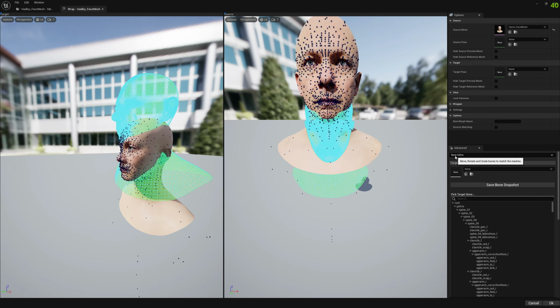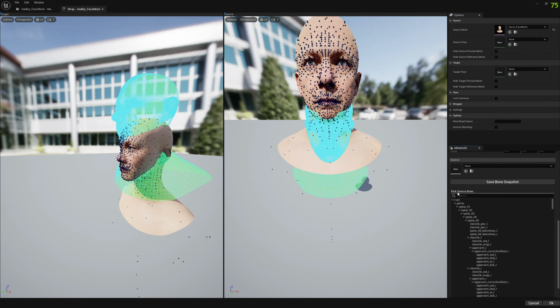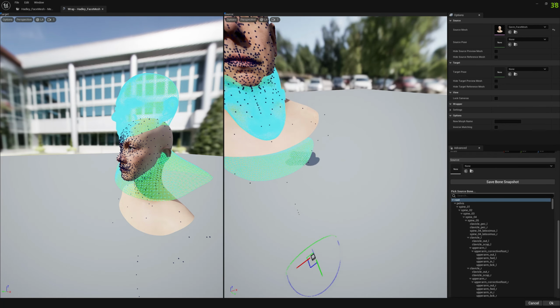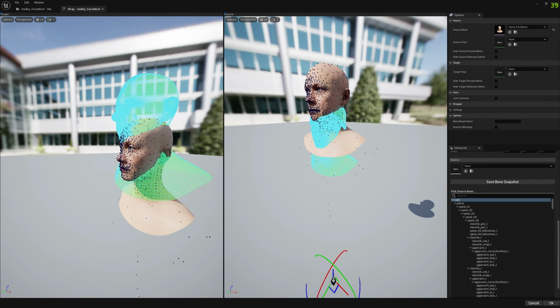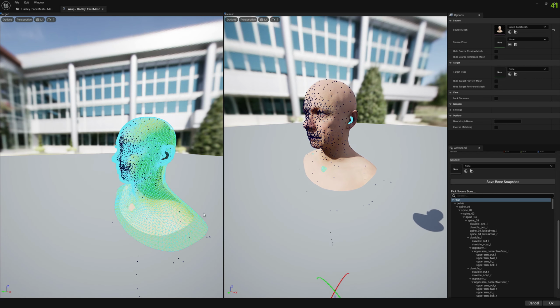So we select bone editor and scroll down, and here we have pick source bone. Gavin is our source in this case, and we're gonna select the root bone, right? And we can drag it down a little bit so we align it as much as possible with Hadley, right?